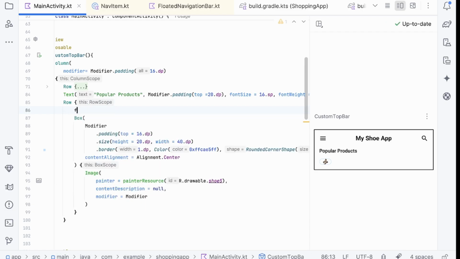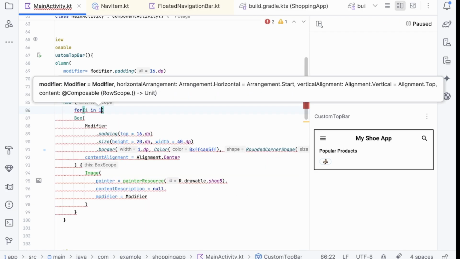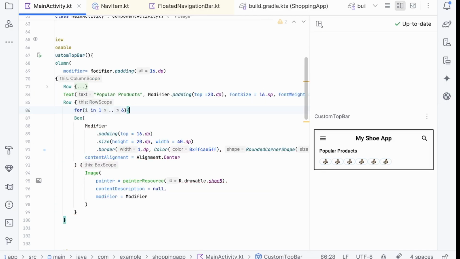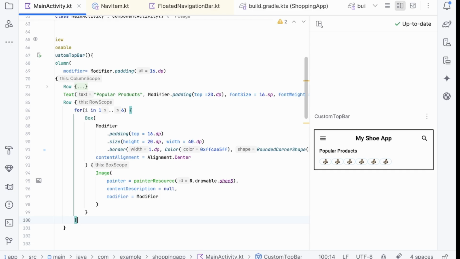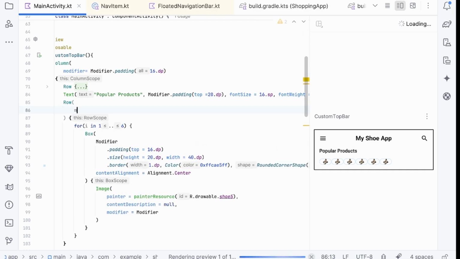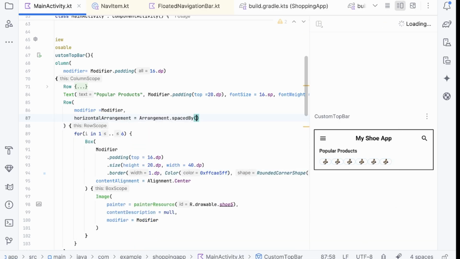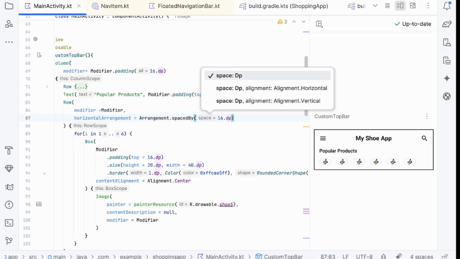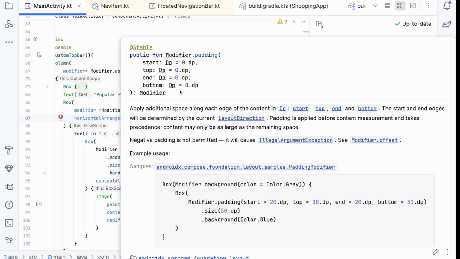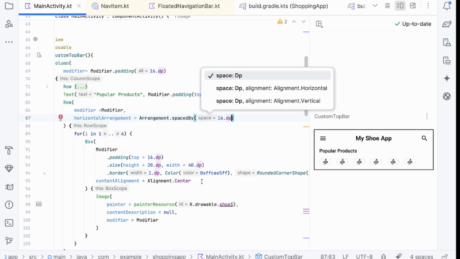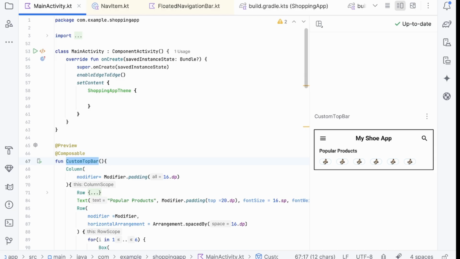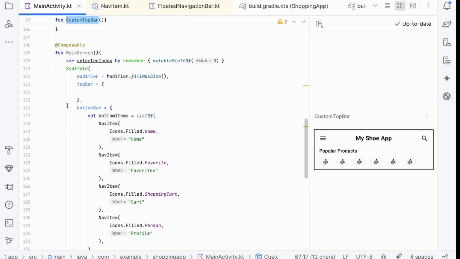Roller, for I in 1 to 6. Just a for loop I am using for these contents. Modifier is a default parameter. First parameter horizontal arrangement spaced by. Fine. We are going to replace these with the logos. And I'm going to use custom top bar, preview.